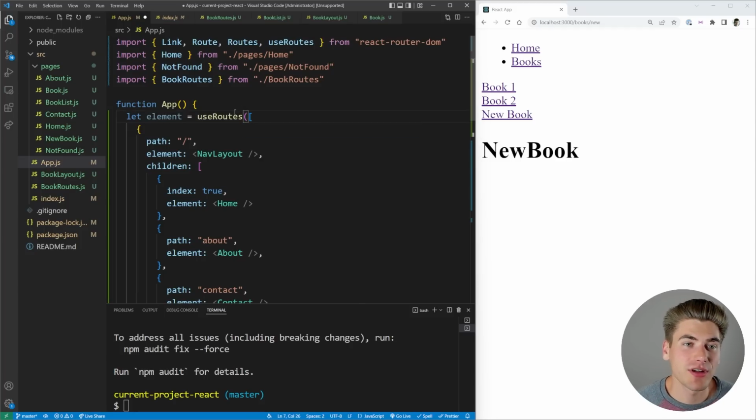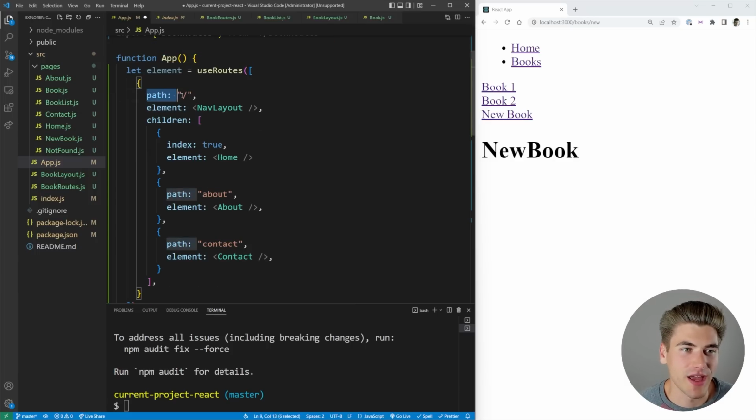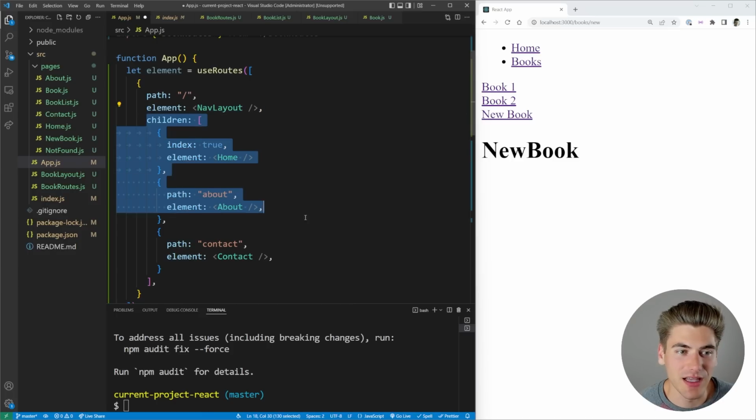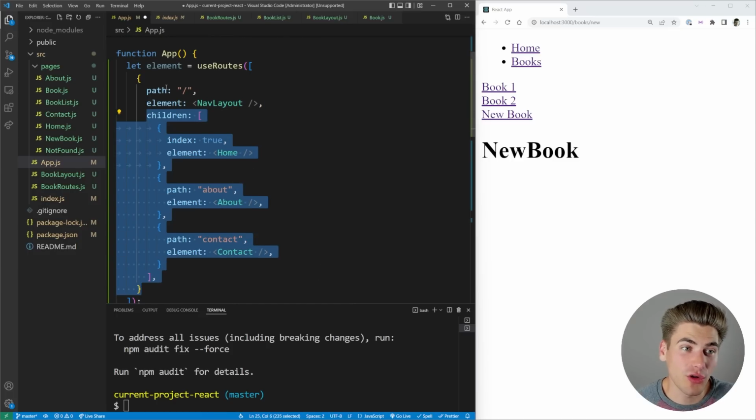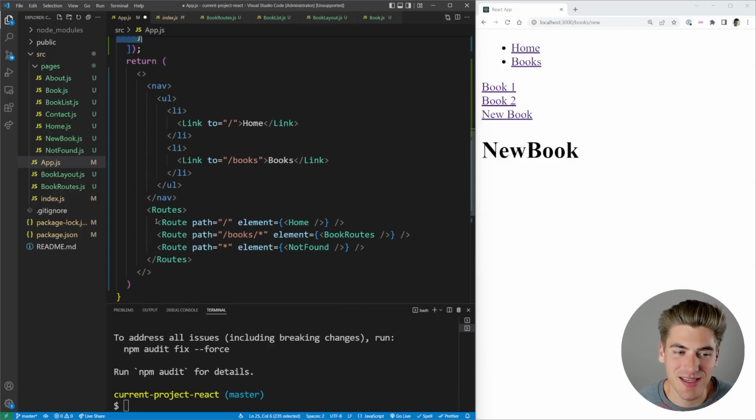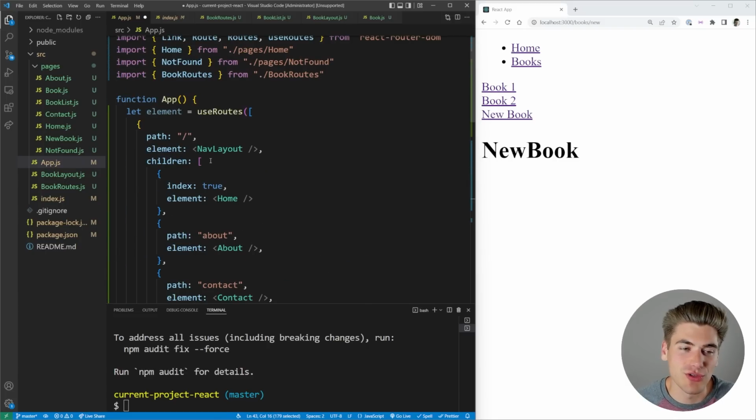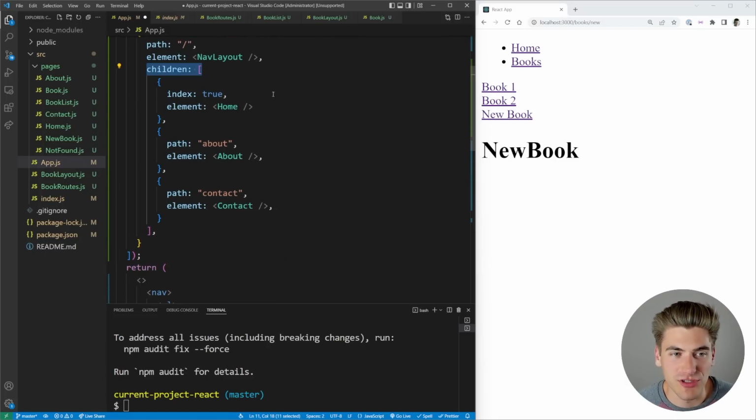And this useRoutes hook, the way that it works is you just give it an array of objects. So this array right here, we have, for example, a path, which is the /. We have our element, which is our nav layout, and then we have our children. So you'll notice that all of the properties of these objects you pass into useRoutes are exactly the same as the properties you would pass to a route component. The only difference is that instead of using JSX to define everything, you're using JavaScript. So you see we have our children, which is an array. We have that index property. We have our elements. We have our paths.